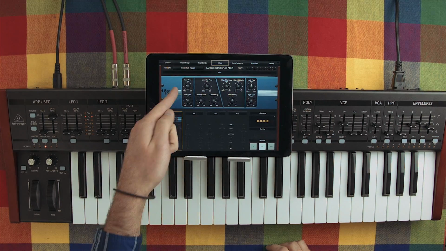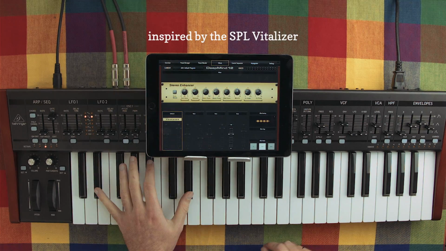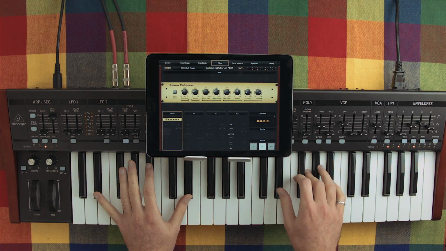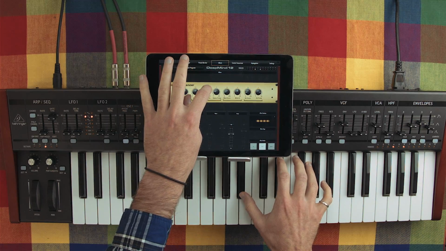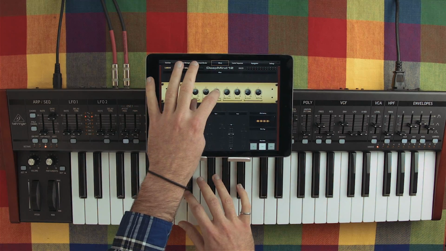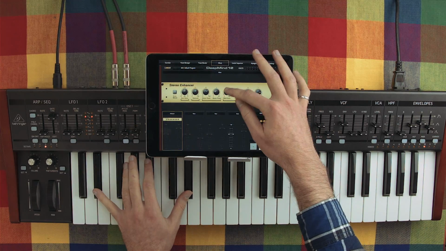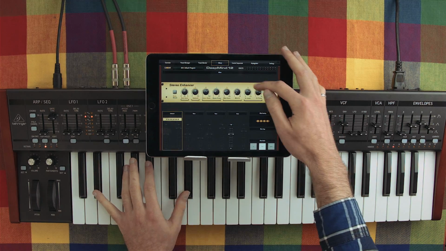Yeah, so you get the feel for it. You have low, low mid, and high. You have an enhancer here. Output gain, spread, bass gain, bass frequency, mid gain, and mid Q. And high gain, high Q.